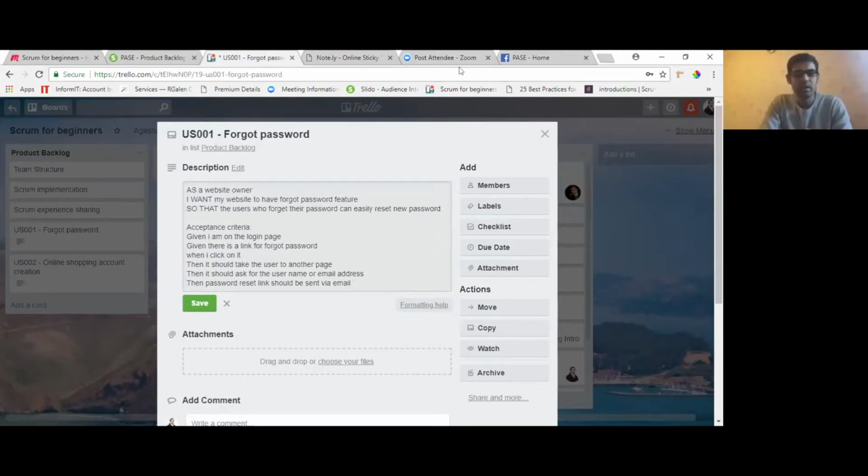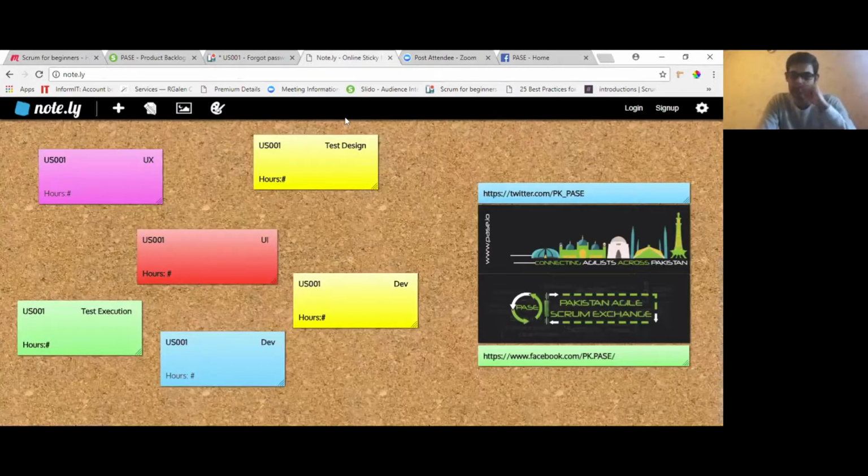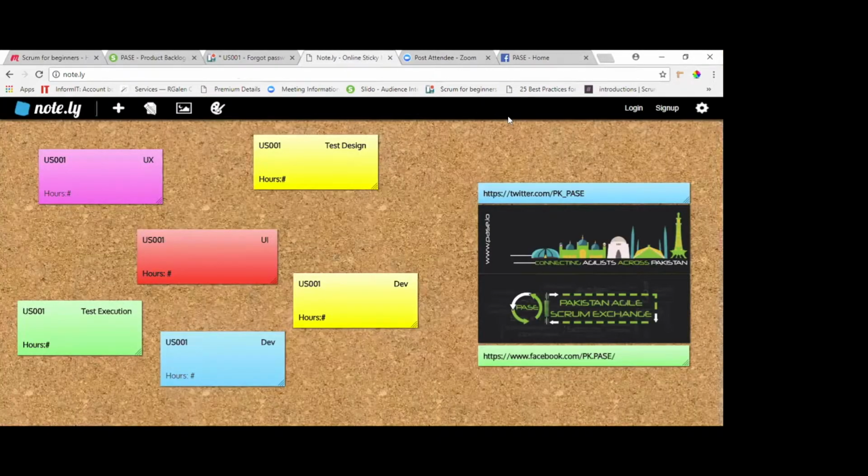Perfect. So Khalid had asked about that another page. What do you think if you change the another page into the forgot page? So yeah, any more questions? So we have the password reset link that should be sent via email. Yes, that we want for this specific user story for now. Okay. All right. So this is our assumption.